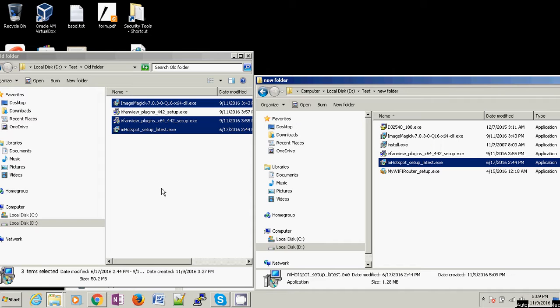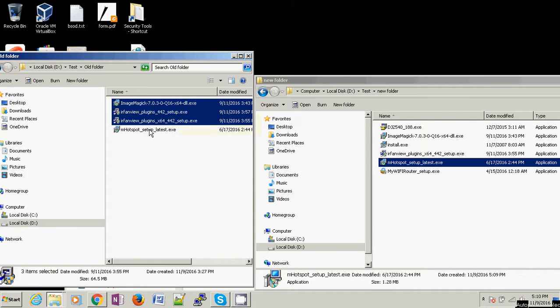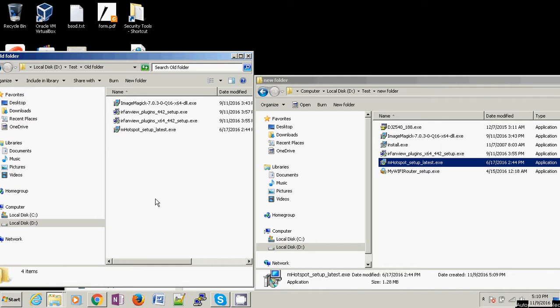Now what if we want to copy all the files, right? So we just don't want to copy some files, we want to copy all the files. So in this case what you could do is you could just press Control and you could click on all these files individually while the control key is still pressed, or there is a cool shortcut that you can use.